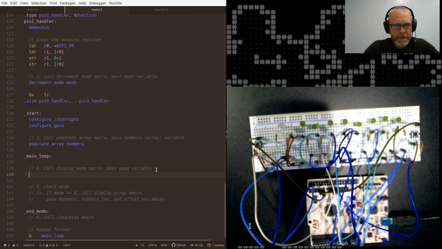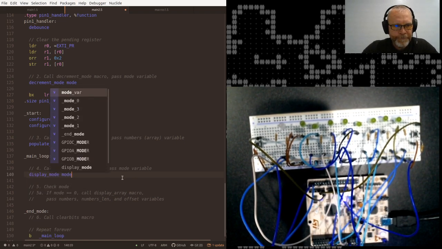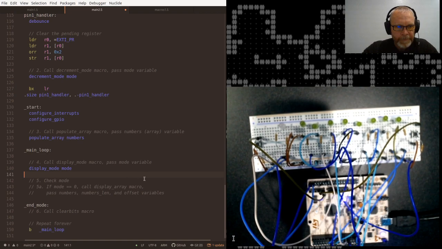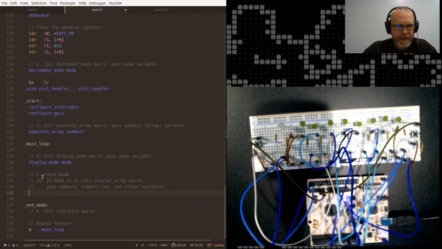Number 4, call the display mode macro and pass mode. And then this one's a little more complicated. 5 and 5a, but 5 and 5a is basically a related piece of logic. So this one's a little bit more involved. Oh wait, let's do 5 first. We'll do 5 first, and then we're about to take a break for a couple minutes.